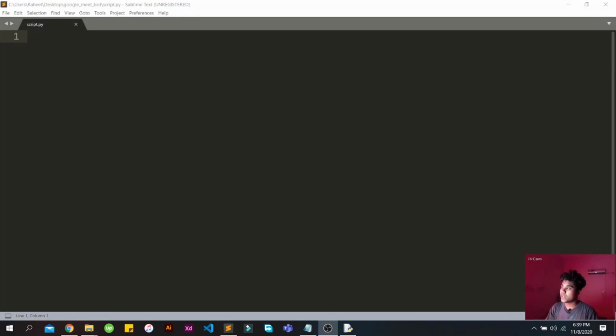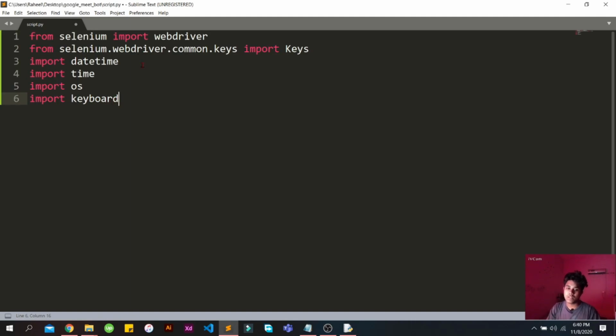So let's start with importing these libraries which we will be using. If you haven't installed them, you can just easily install them with pip. These are libraries such as Selenium and Keyboard. If you don't know about Selenium or WebDriver, you can just go to the link in the description, or there will be a card here. We did the setup in the first video, so you can just go and check it out.